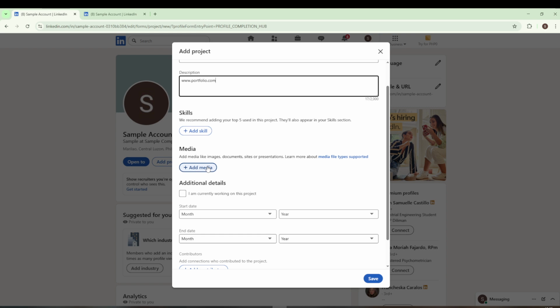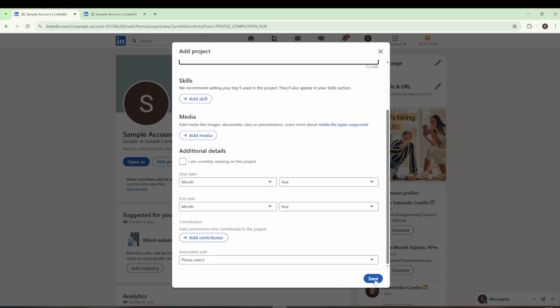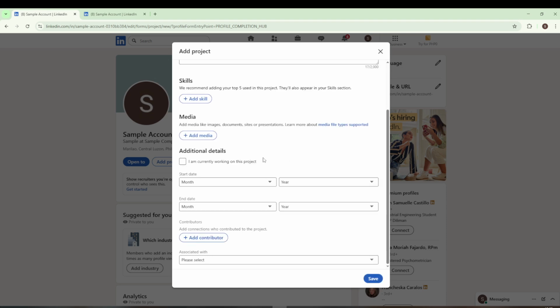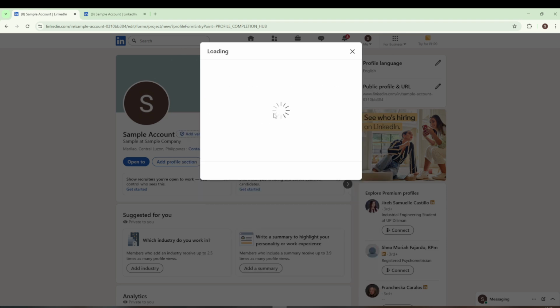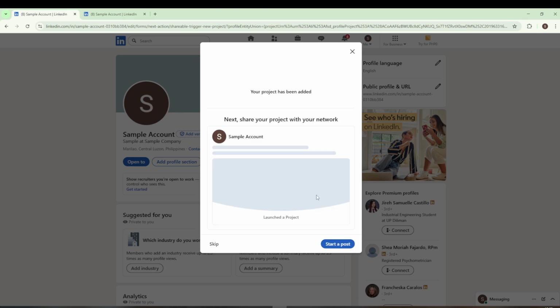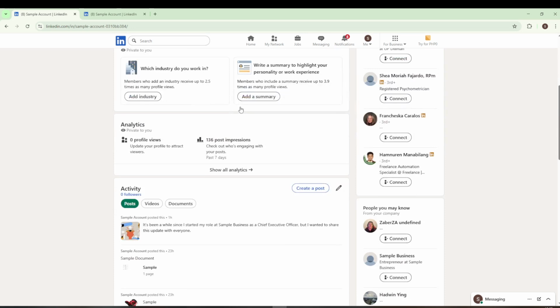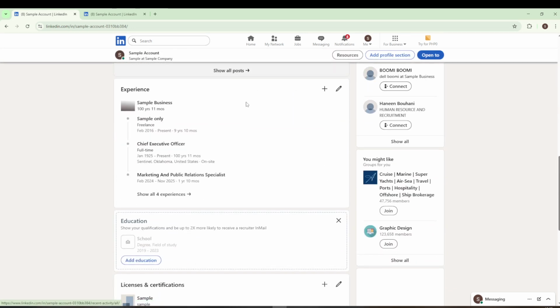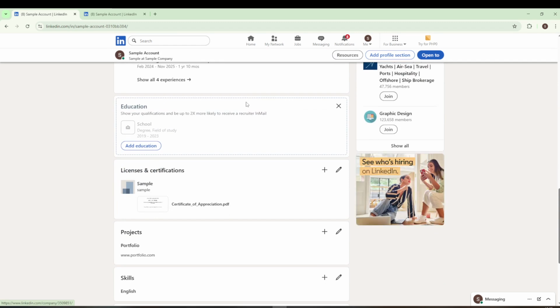After you've filled out all the necessary details and you're satisfied with how everything looks, it's time to click Save. By doing this, you finalize your new portfolio addition to your profile. To confirm that everything is in place, take a moment to view your profile again. Scroll down to the Projects section, and there you should see the portfolio you've just created, prominently displayed. And that's it. You've successfully added your portfolio website to your LinkedIn profile.